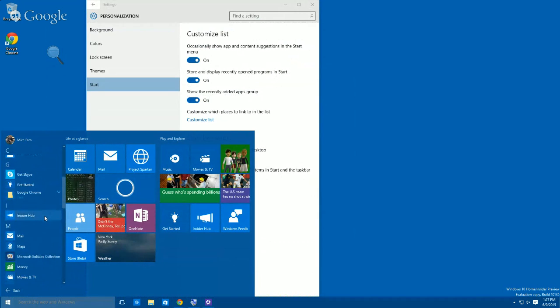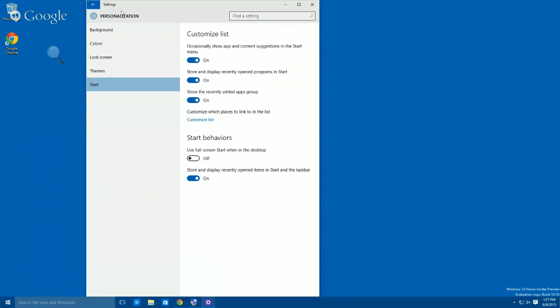But the problem I see, and here I'm trying to get to settings again, but I'm looking for control panel. Oops. Where the hell did settings go? Oh, I'm in settings, so it's not going to show up now. Great. Okay. Sorry about that.